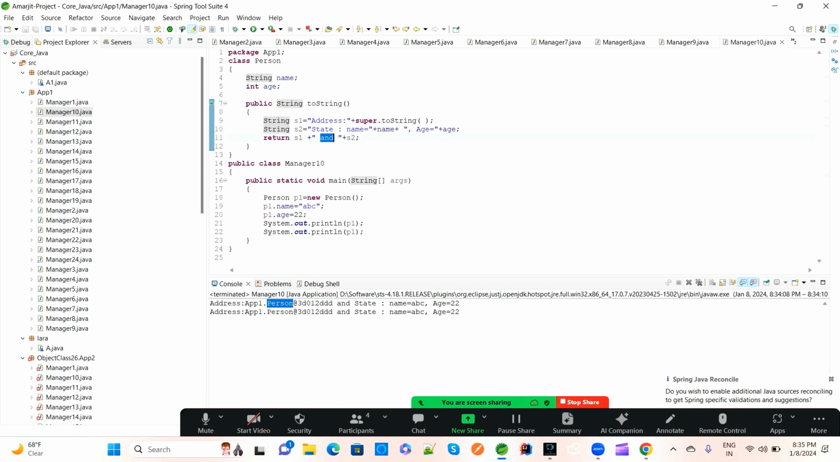So like that, if you want to print the original value of this object, in those cases we will use the toString method. But if you are not using the toString method in your project, then by default you will get this type of output.